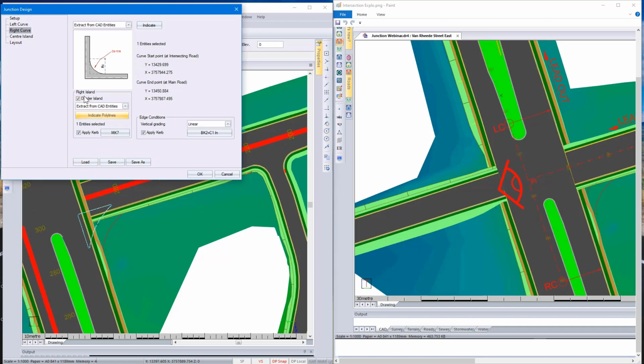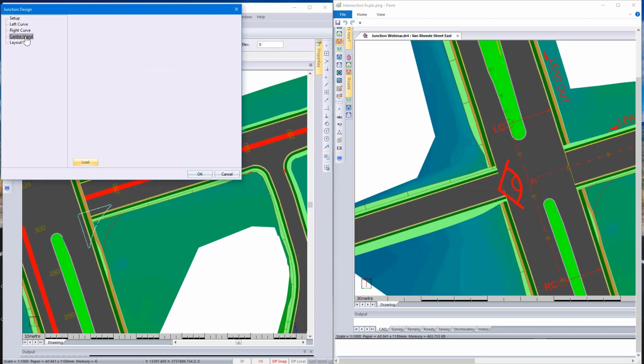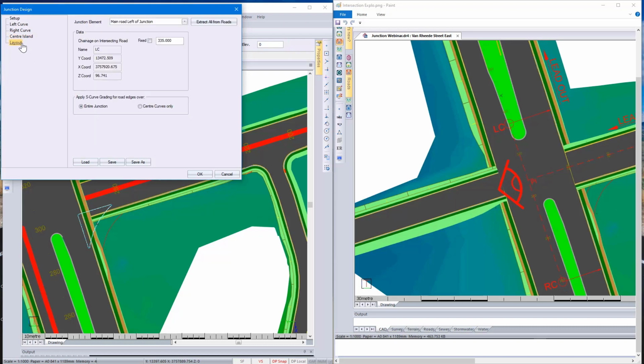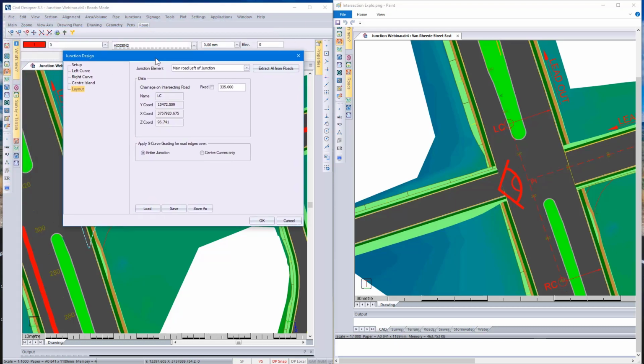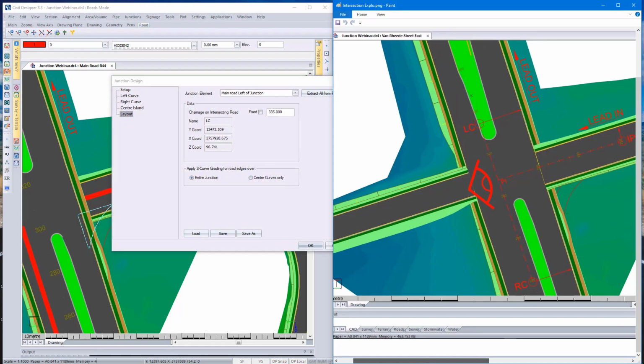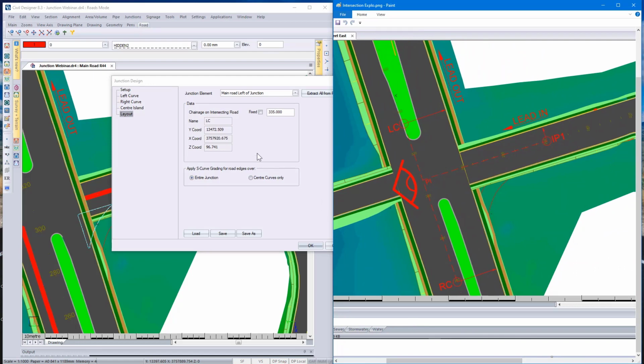Now, if I didn't specify divider islands, I also have the option of putting in a center island where you'd specify which dimensions to use. Looking at the layout, and this is where my new diagram comes into effect. Just going to move that a bit. This is what Civil Designer uses to do your bell mouth design.